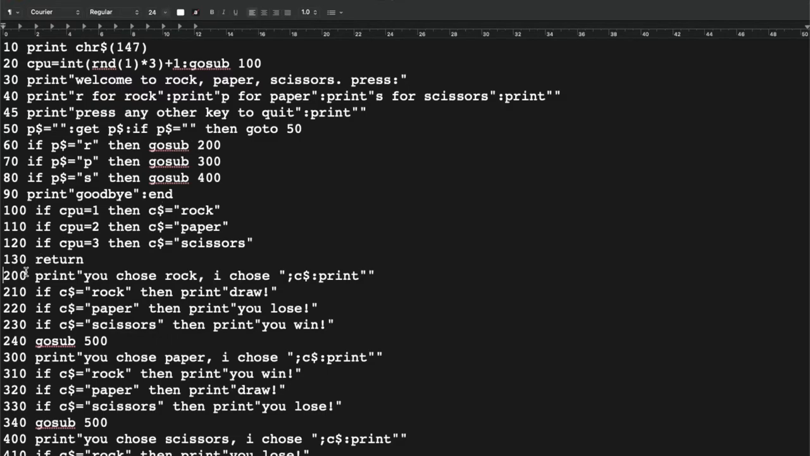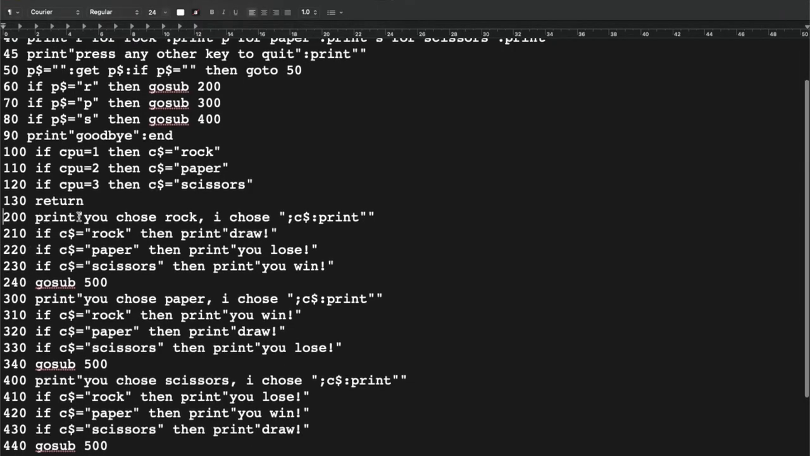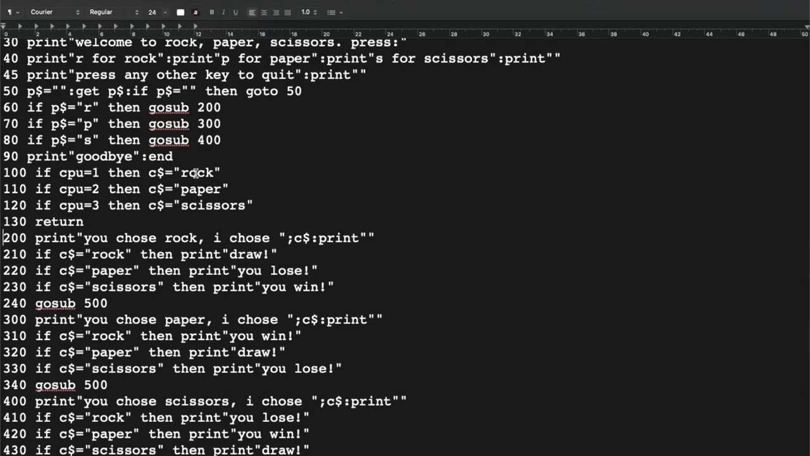Okay, so if the user's pressed R, we'd be sent to line 200, which prints you chose rock. I chose. I've left the space after chose in the closing speech mark, and this semicolon afterwards stops the line feed carriage return being put in automatically by the computer. As it's still part of the same print command, on the same line, and there's no colon, that semicolon removes the carriage return line feed, and it will then print the contents of the C string. We don't know what it'll be, but it'll be one of these, whatever value stored in CPU denotes which word gets stored into the C string. So it will say you chose rock, I chose.